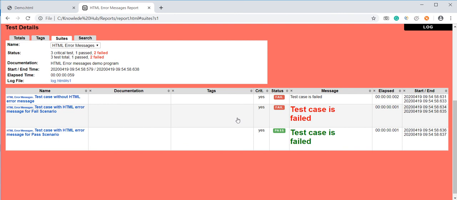Yes, now after this we can see we have executed three test cases, one without HTML error messages, one with HTML message for failed scenario, and one with HTML for pass scenario. In the first case, we have seen the message is displayed in plain text, whatever the default is. But in the second and third case, we are displaying in a different color with a different style and different size.